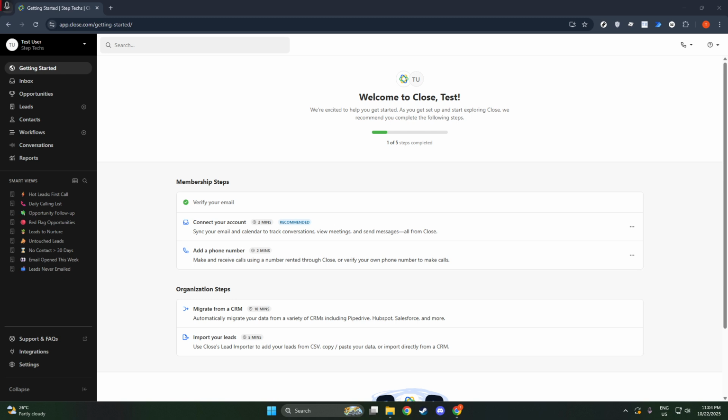First things first, you'll need to log into your Close CRM account. Once you're on your dashboard, navigate to the Settings menu. You'll find it conveniently located toward the top right corner of your screen. Within Settings, look for the section labeled Customizations. Here, you should see an option for custom fields, although the exact naming may vary slightly depending on the version you're using.